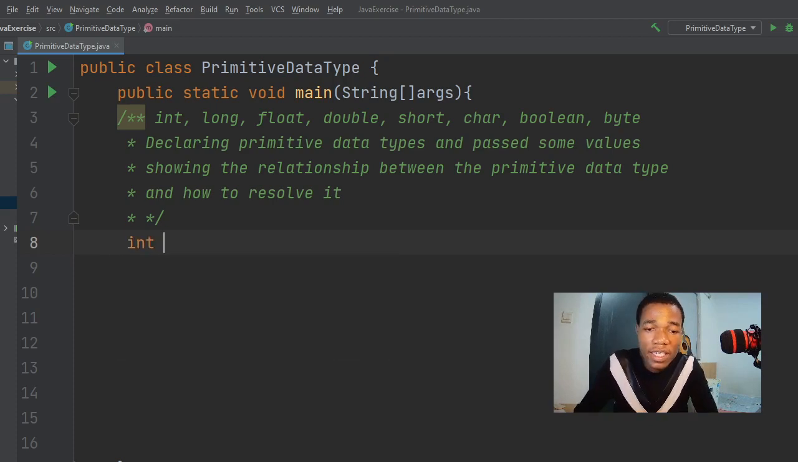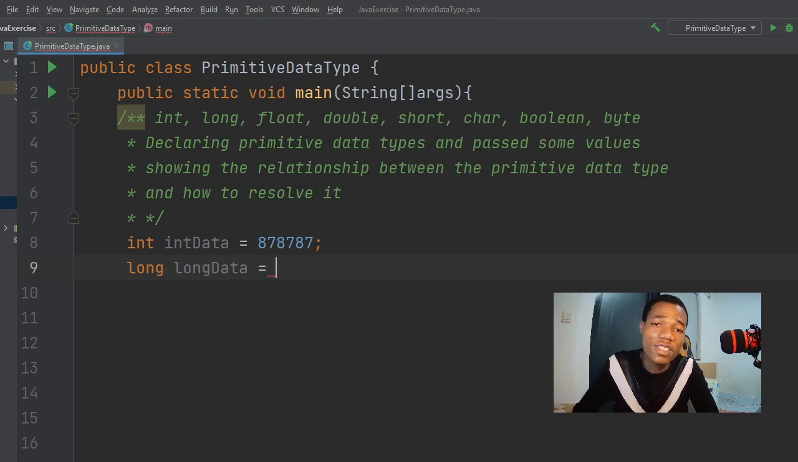So the first thing we say is int, and we say int data equals, and we pass a set of values for the integer data, and we put our semicolon. We also say long, and we say long data, and we pass a set of values for the long. You can pass a random value, it's not something fixed. And next you say float, and we try to pass a value for the float.